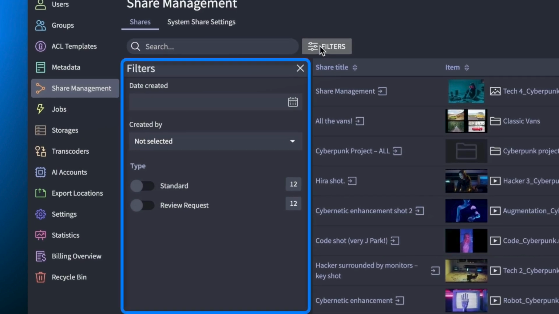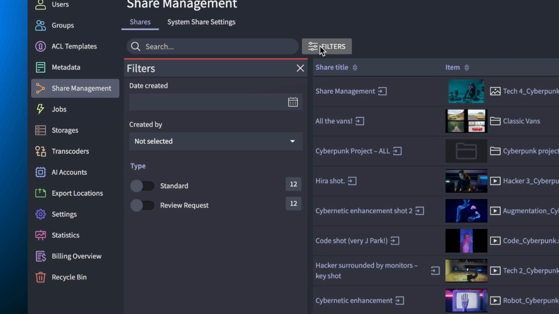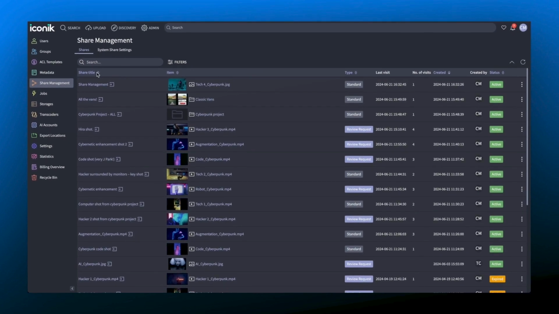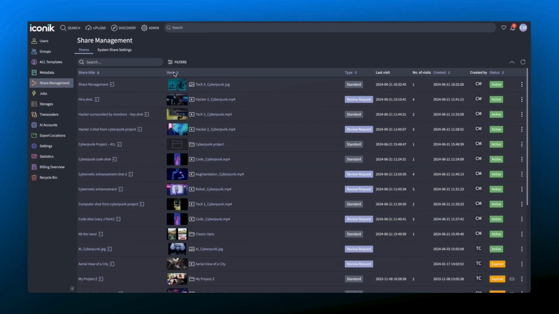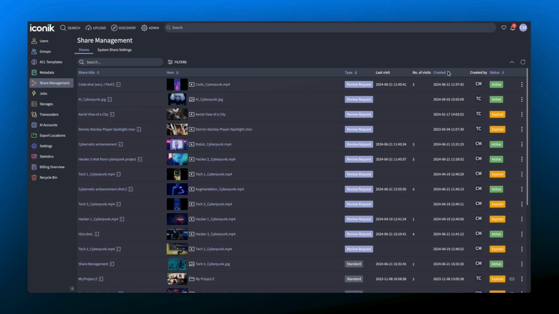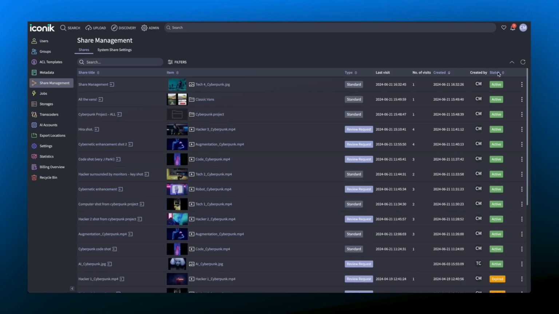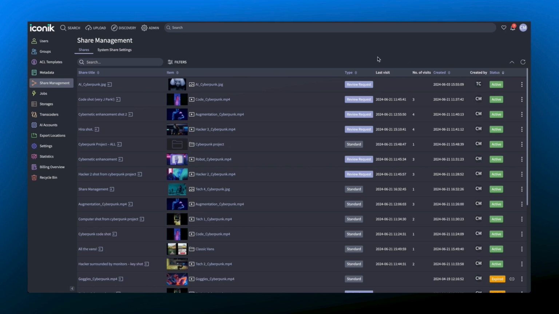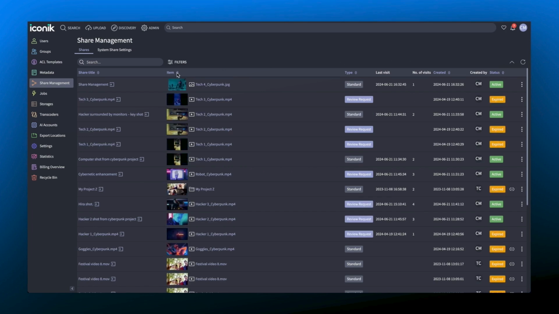You can also open up the filter panel to drill down further into your shares with options to filter by date created, share creator, and whether it's a standard or review request share. And we can reorder by share title, item, type, date created, or status. You can also jump right into a shared item or collection just by clicking it.